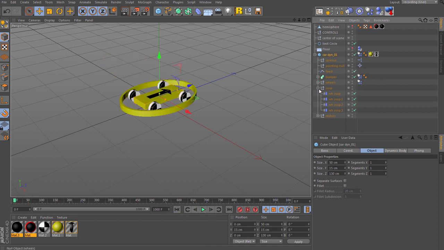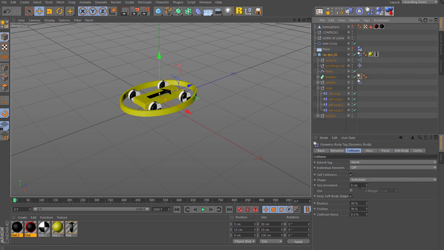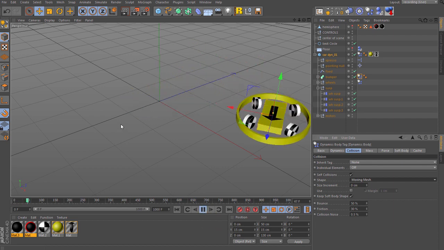Well, what's going on here is that when I made the bumper a rigid body, I just left the shape at the default shape, which is automatic. And when it says automatic, that means it treats the whole object as one great big solid object. And what we've got here is some dynamic wheels inside of a dynamic body, and it just doesn't work sometimes. So you've got to change the shape from automatic to moving mesh. We might even have to change all the other items to moving mesh, but we'll see how this plays first of all. Oh yeah, hey, that's alright.